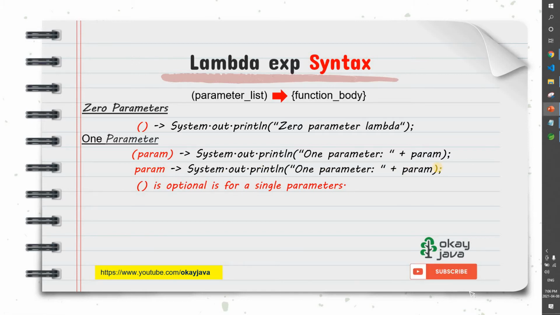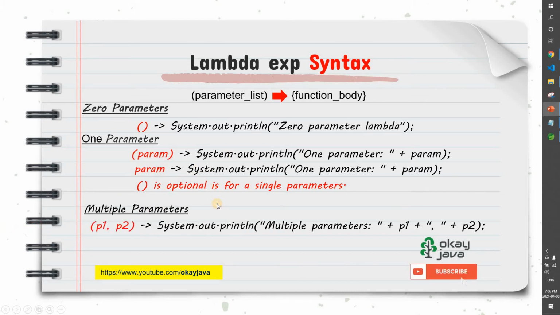You need to keep in mind that when you have only one argument, you can remove the bracket. There could be a developer who follows this particular syntax. So both of the syntaxes which you see here are correct. There is nothing wrong with any of the syntax. Both are correct.